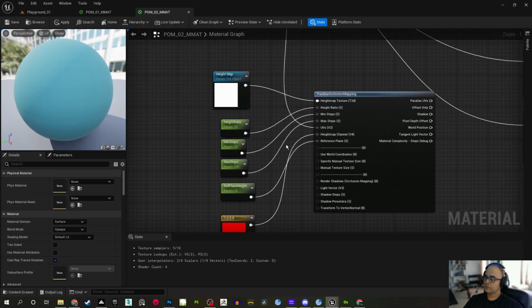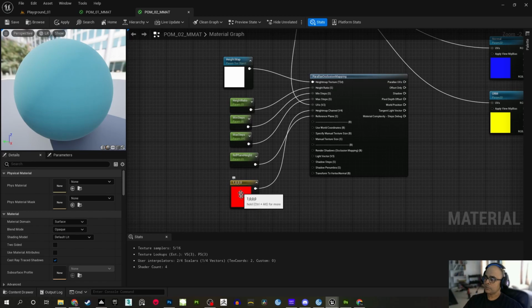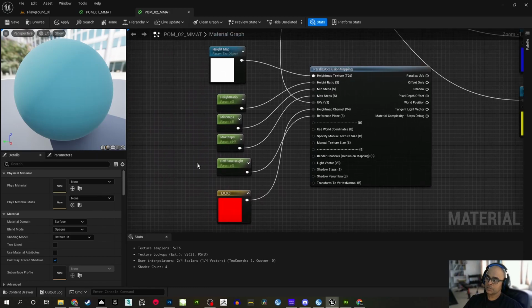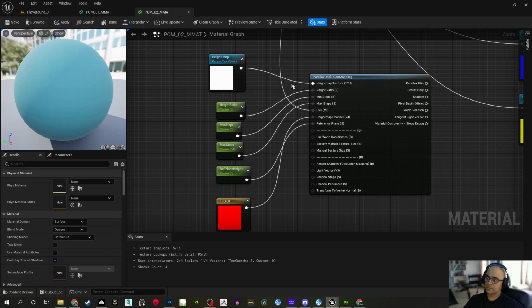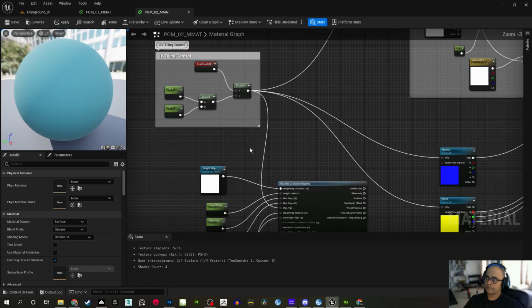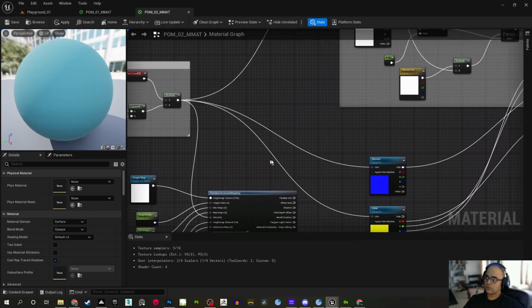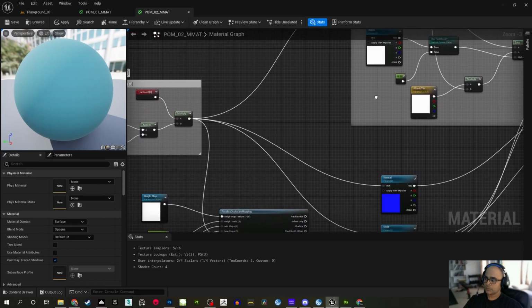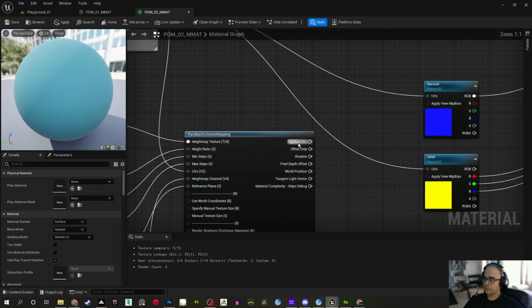The reason we're connecting this to a Vector 4 is because we need to specify which channel is going to be referenced for the height map. So we are going to reference the red channel for the height map. That's what it means. And connect all of these to all the UVs of the textures. The output is the parallax UVs.